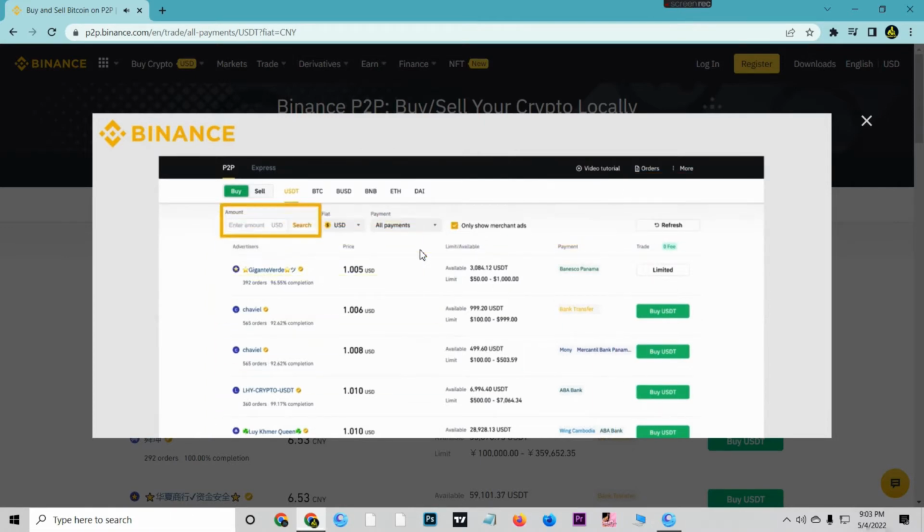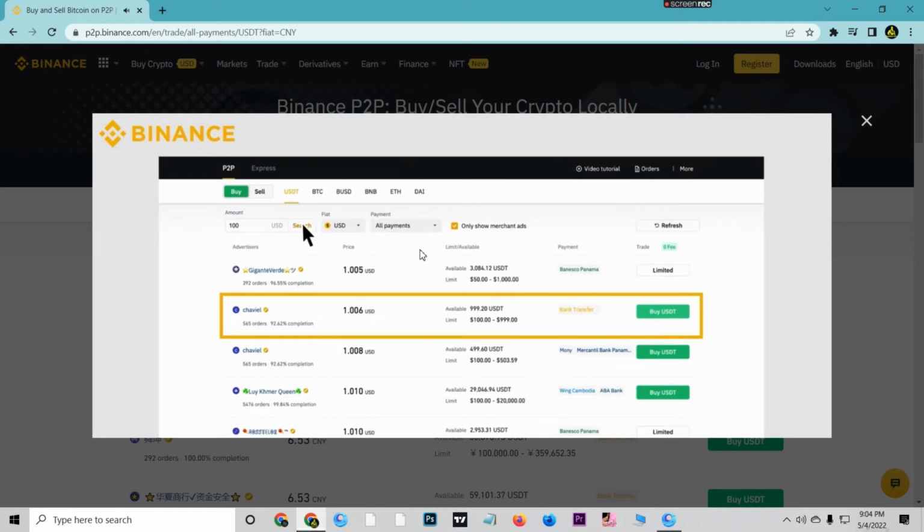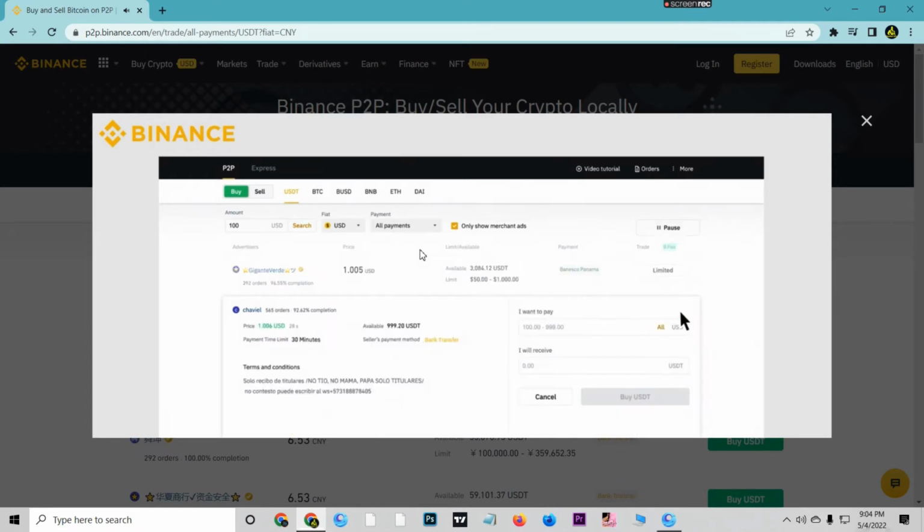You can filter the ads by entering the amount, fiat currency, and payment methods. Suppose you want to buy USDT equivalent to 100 USD. Enter 100 under Amount and select All Payments to search for relevant ads. Once you see the ad you want to buy, click Buy USDT. Enter the amount and click Buy USDT to place the order.